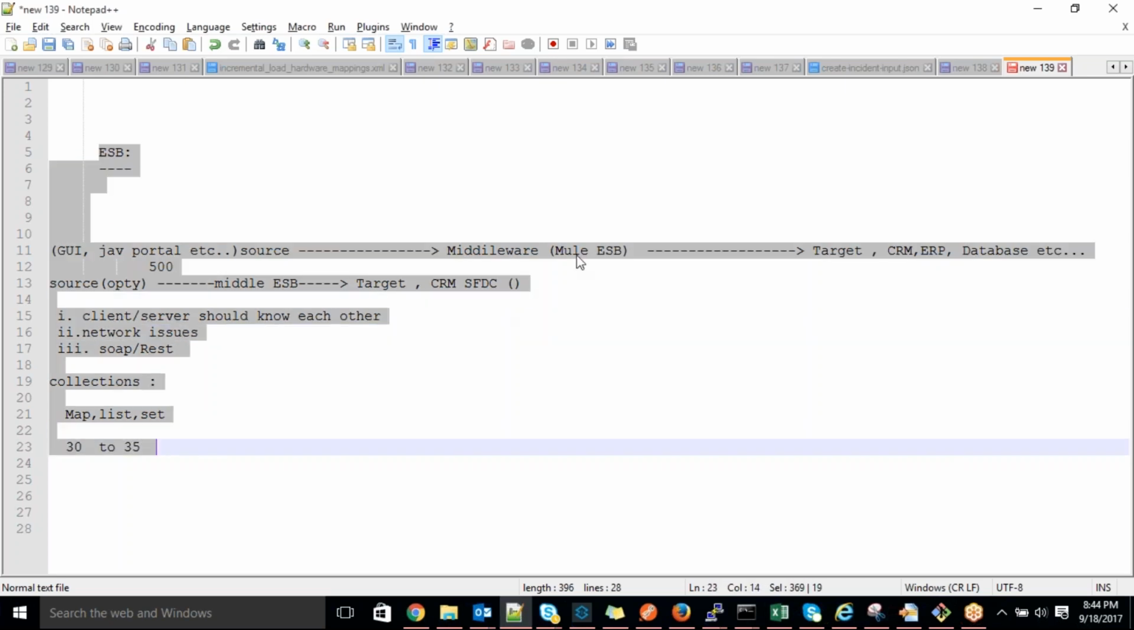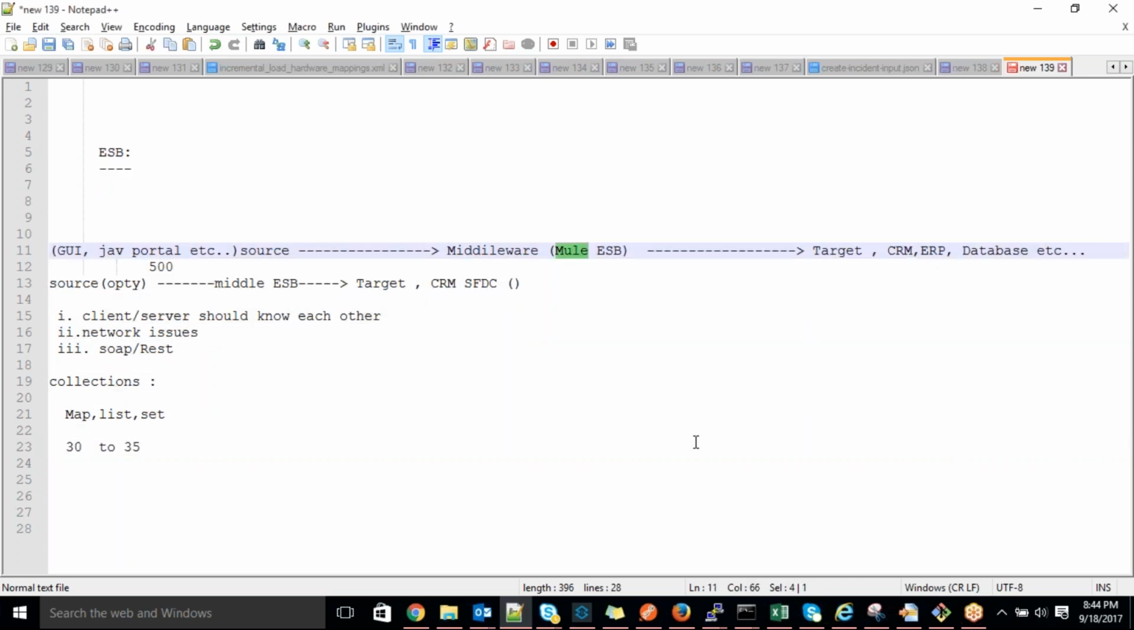So why is Mule ESB used? How do we integrate the systems? That's what I'm trying to explain. So we are discussing about Mule only.